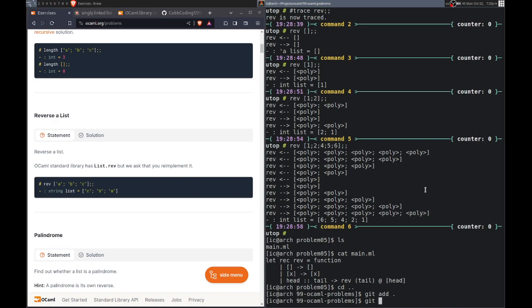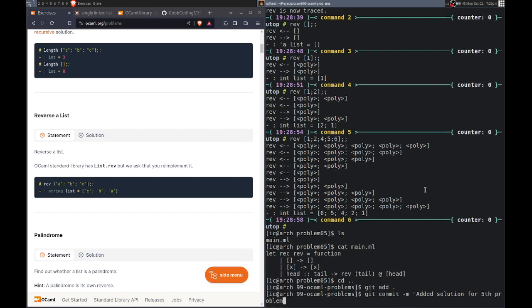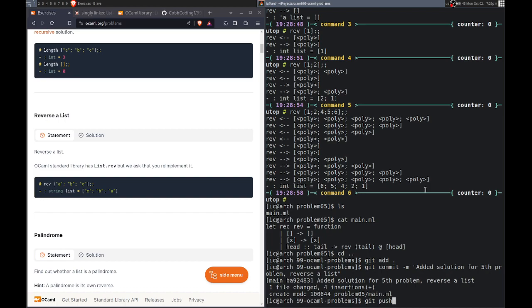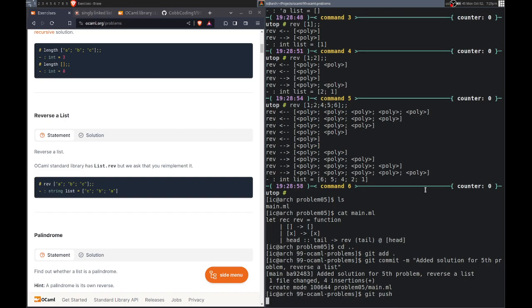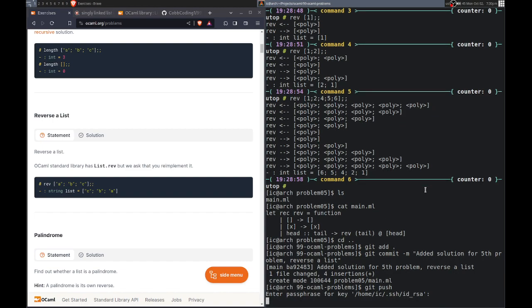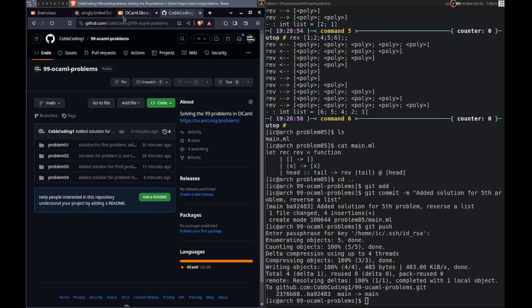So I will just go ahead and commit that. Added solution for 5th problem, reverse a list. And there we go. So we can push that. And there we go. And let's see.